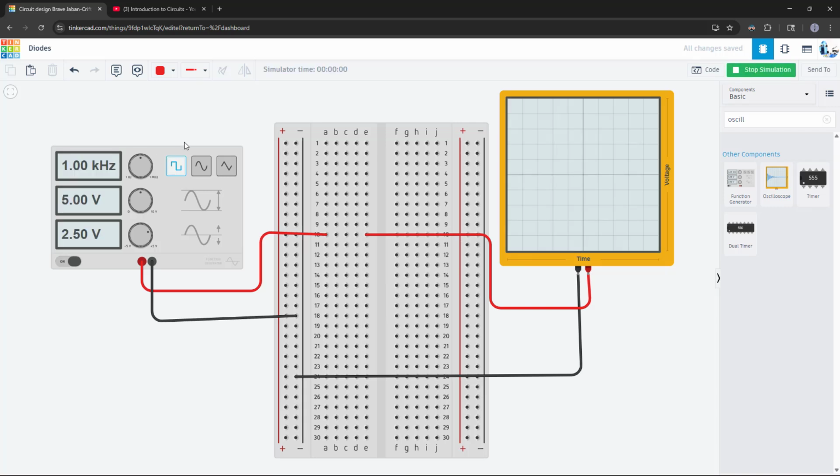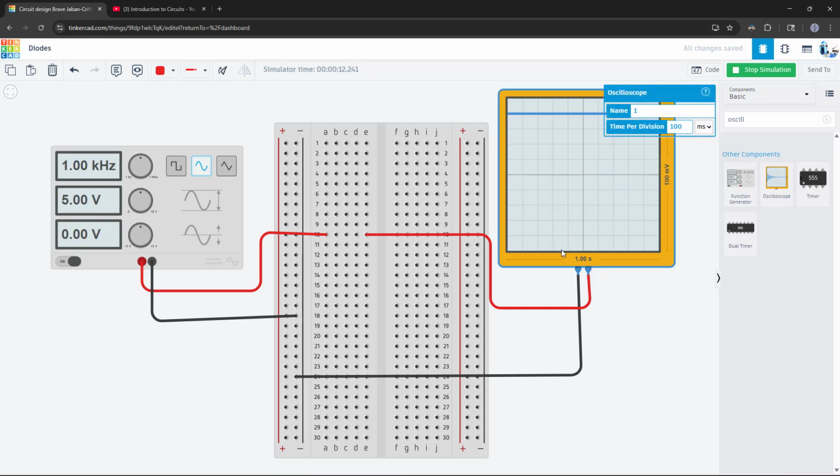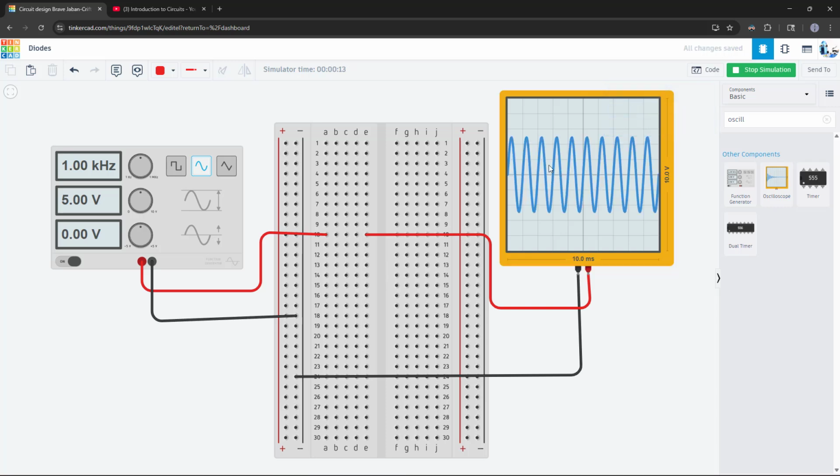Just going to start the simulation. The only thing I'm going to change from the default settings in the function generator is I don't want a DC offset, so I'm going to drop that to zero and maybe change this to a sine wave. Give the oscilloscope a minute. The default values on the oscilloscope don't match the default values on the function generator very well. I'm going to drop that down to, say, 1 millisecond per division and give it a minute to update. And there we go. Now I have my nice acquired sine wave.